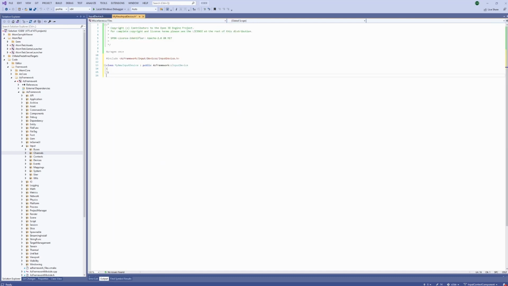So the input device ID we need to pass in to the base class constructor. This is the name of our input device, and if we needed an index, that would be the second parameter there. But for this example, we're just going to assume there can only be one instance of this new input device type connected at once.